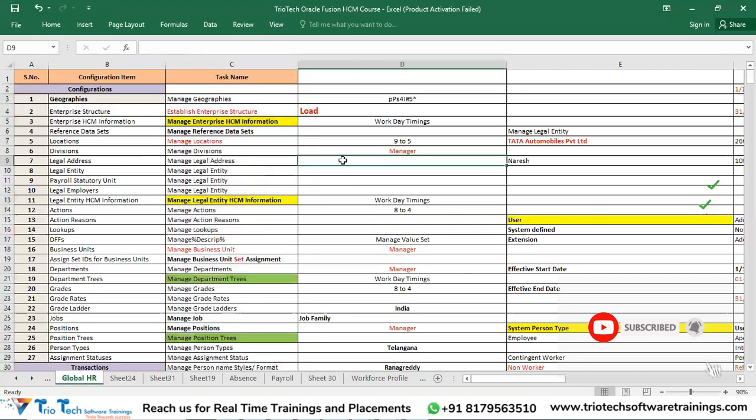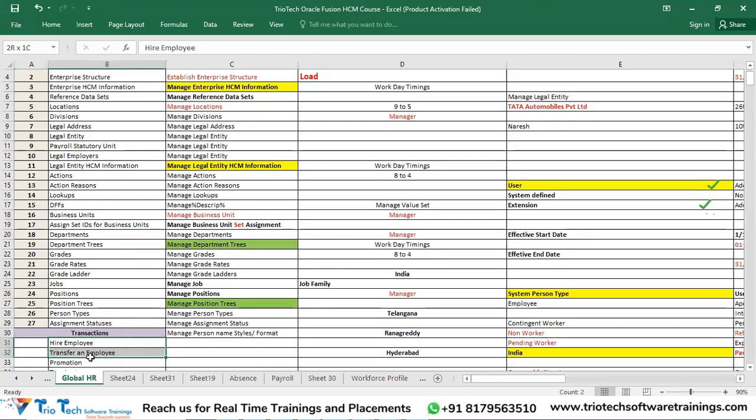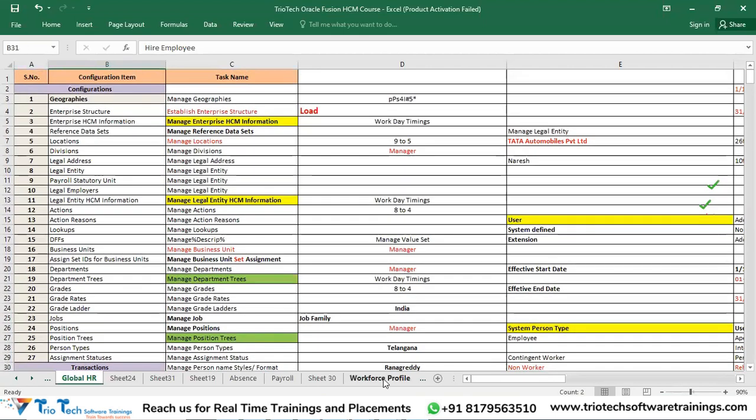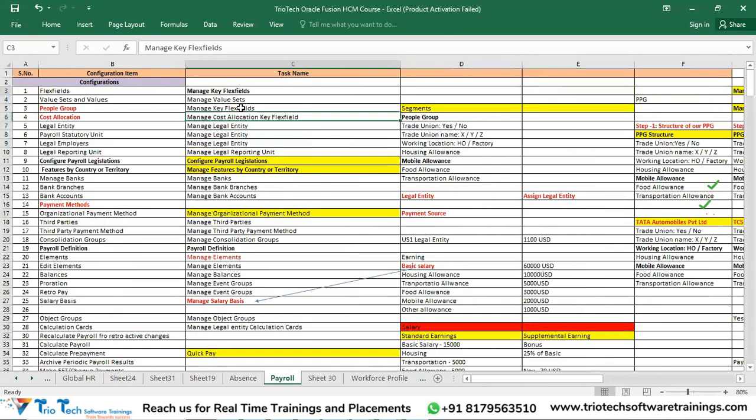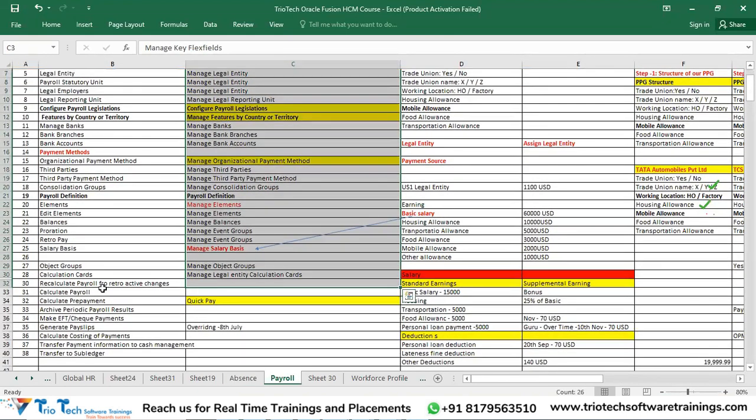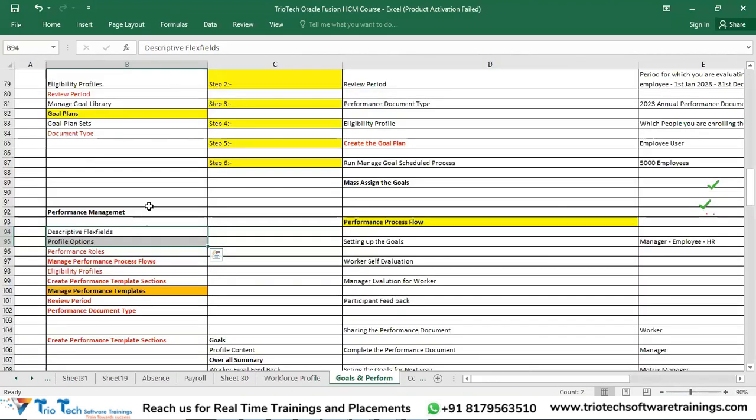So our training will cover both aspects: how to implement that module, and once we hand over the system, what transactions the client-side end users are going to perform in the application. For every module, this is for Core HR, this is for Absence, all the configurations and transactions. Then this is for the Payroll module, all the setups and end user transactions. Then for Profiles, Goals and Performance.